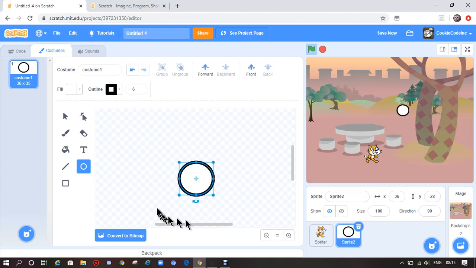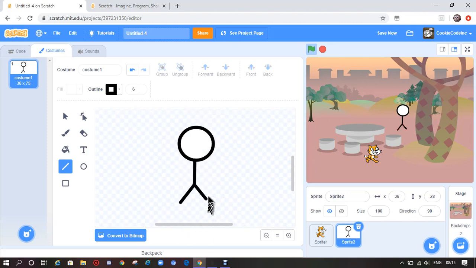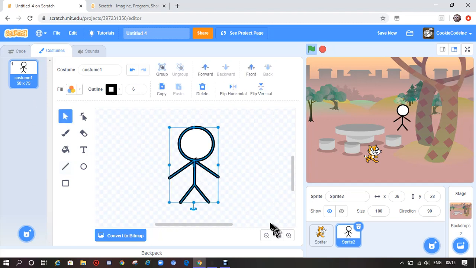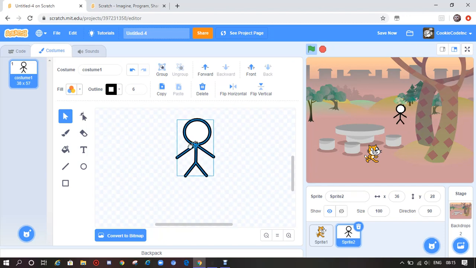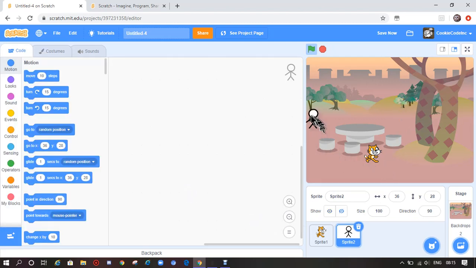That's his head. That's his body. That's his legs. Yeah, like that. And these are going to be his arms. And I'm going to shrink him down a little bit and center him. And I'll just say here.